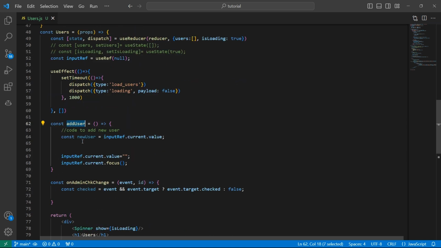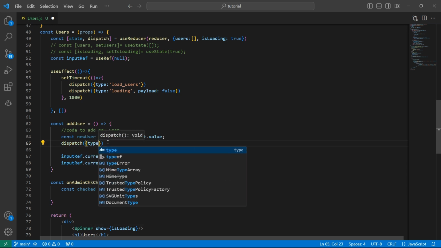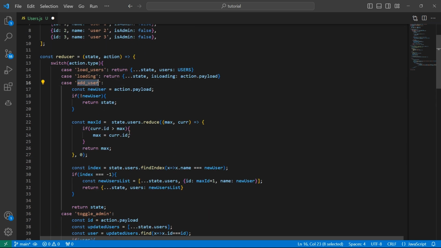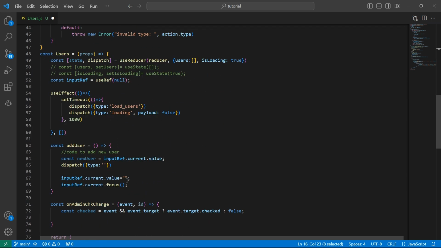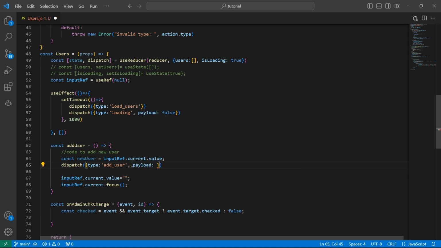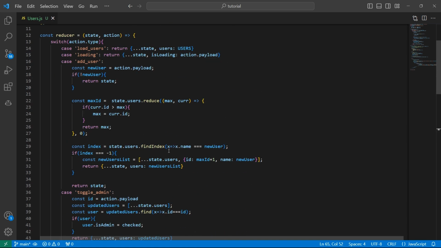Then coming to add user, once we read the input value, we'll dispatch the add user event. Dispatch type is add user. Let me copy it from here. And what is the payload? Payload is the new user. So payload is new user. Do we have any other payload here? It's just the new user that we are accessing from the payload.